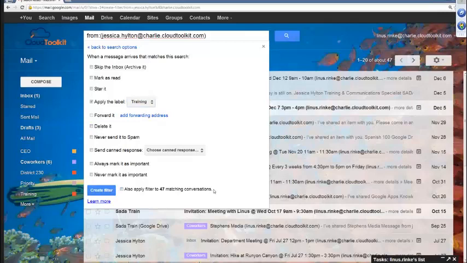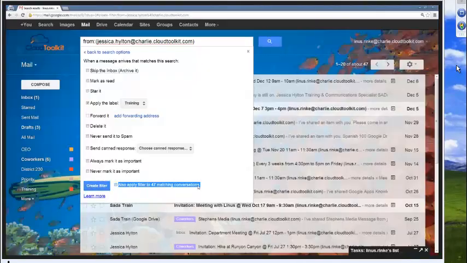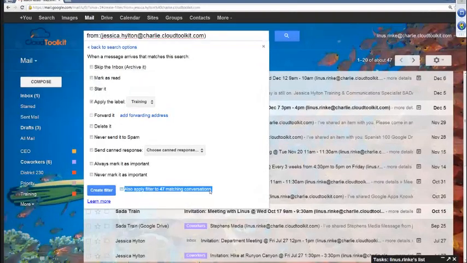One really cool feature here is that I can also retroactively apply this filter to matching conversations. So in this case, for example, when I created this rule, Gmail already realized that I have 47 matching conversations from Jessica already in my inbox. And what I can do is actually retroactively apply this filter to those matching conversations as well. So if I already had 100 or 200 or 300 emails from Jessica in my inbox, I wouldn't have to go back and manually apply this filter or rules to those existing conversations. My filter can do that for me retroactively.